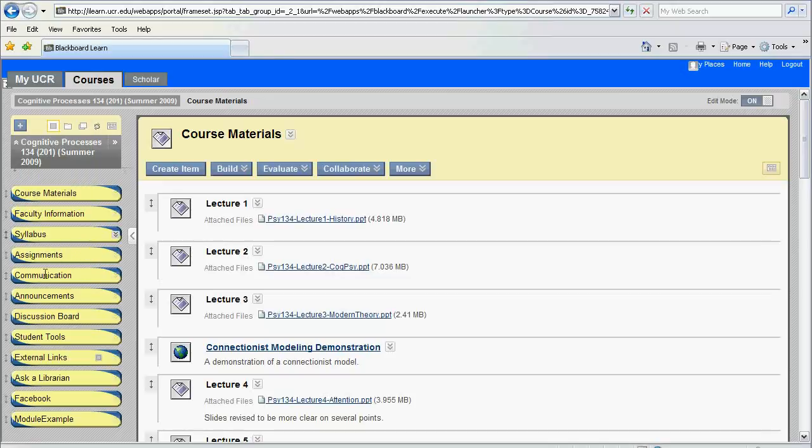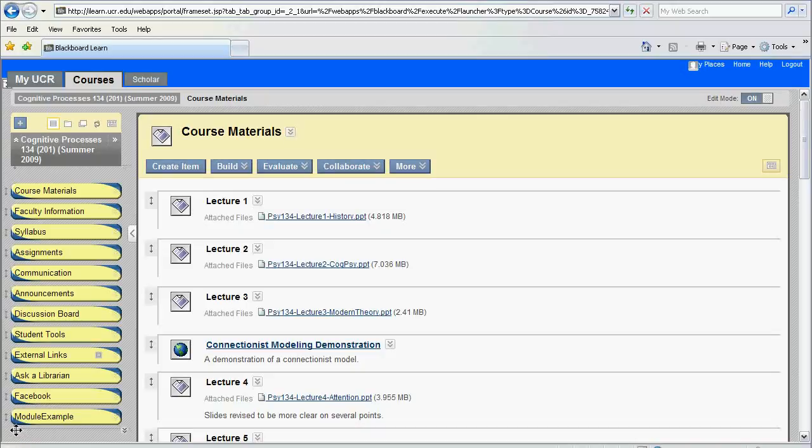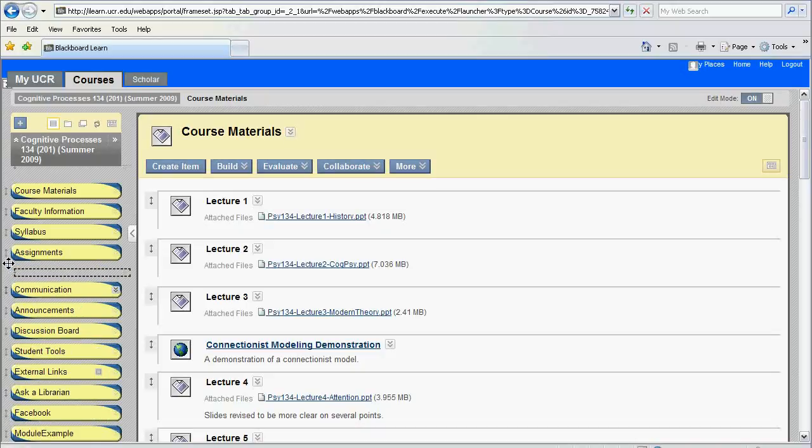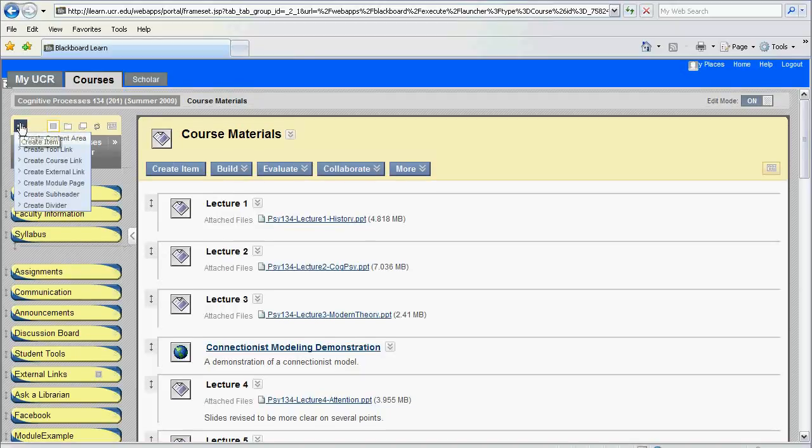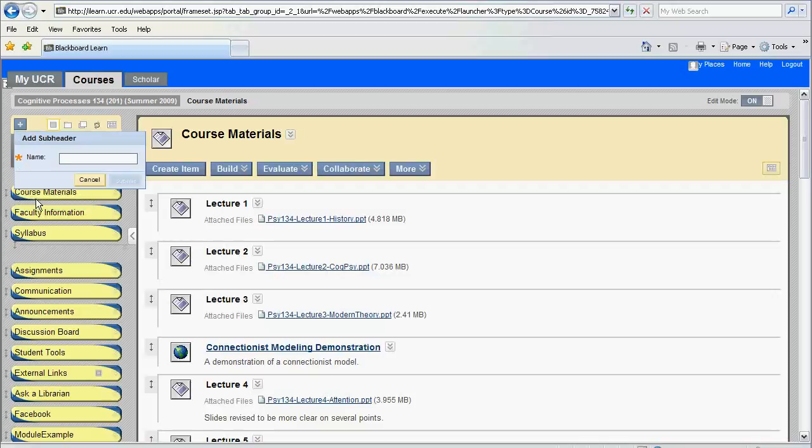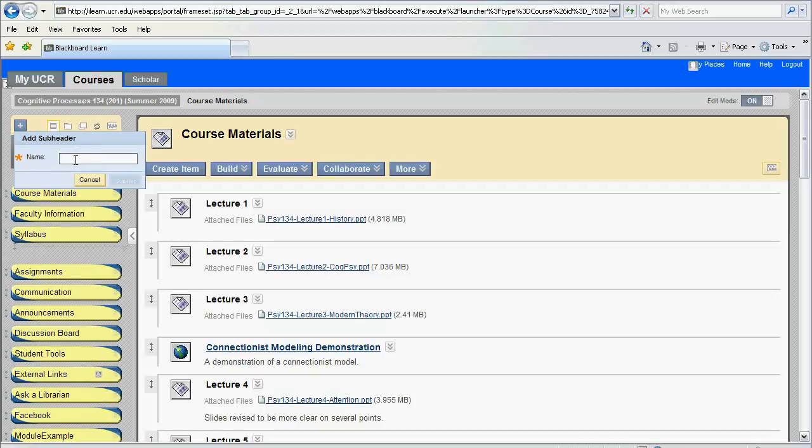Now within the actual menu itself, I want to show you the bottom two options. There's create a divider. When you create a divider, a line comes up here, and you can move that line anywhere you want, so you can separate the items in your menu. And there's another thing you can do here, which is create subheader. What that does is a menu comes up and you type in a name for the subheader.